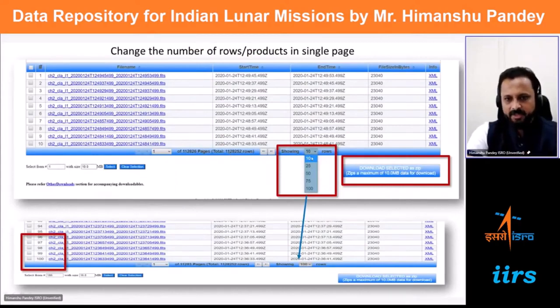You see here, you can go up to 10, 100 rows. Right now it is by default 10 rows. You can make it 100 rows. In a single page, 100 rows may come. Once I selected 100, automatically 100 rows have come in one page. The number of pages will get reduced from 112,000 to 11,000. So like that, it will get reduced.